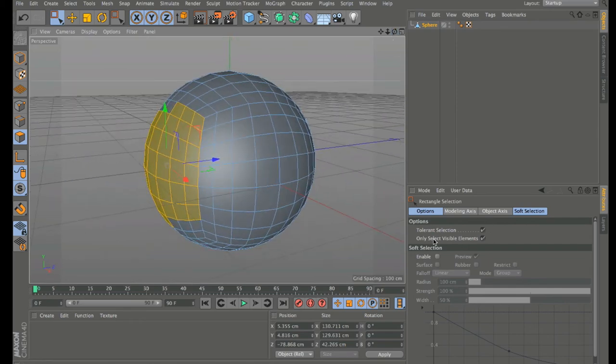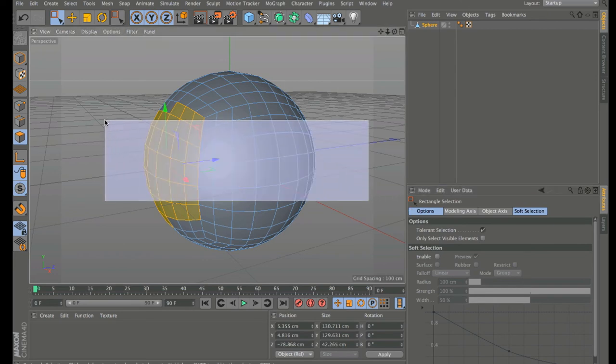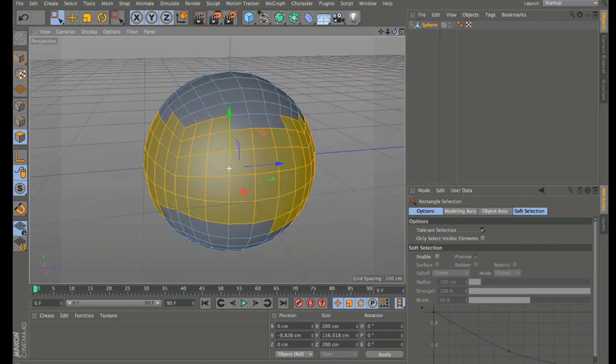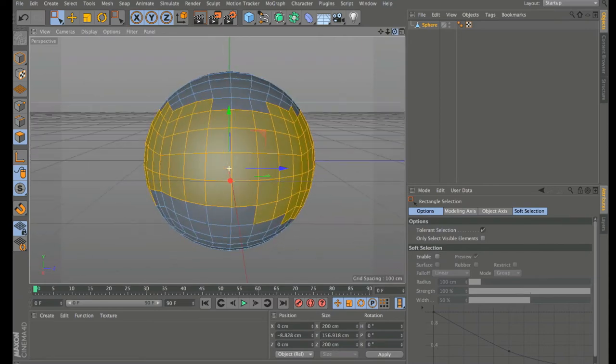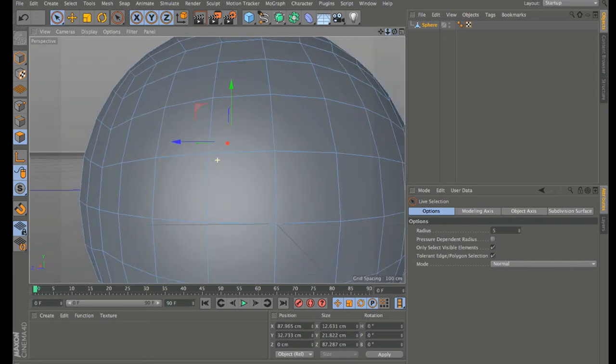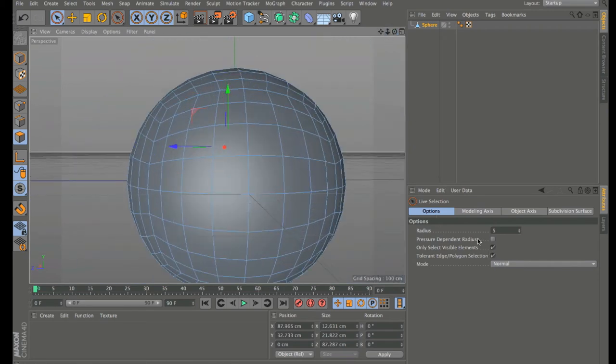Now, another thing that will be available within all of these options is the only select visible elements option. If that's unchecked, that means when I select across a polygonal surface, it not only selects it where I can see it in the viewport, but it'll actually select all the way through the model. And that is typically extremely helpful with symmetrical modeling and things of that nature. It can also oftentimes be a little tricky if you've forgotten that you have enabled that setting. So it's one you have to remember to keep going back to make sure you're not accidentally selecting back faces.